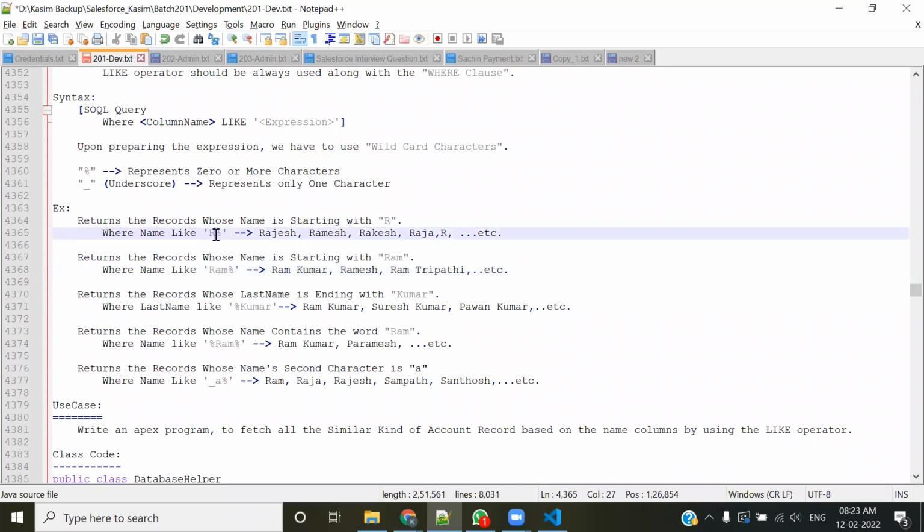Okay. Here we are defining the first character and then followed by percentage. Now, another possibility is that we could put the percentage in front of the name. Here I want any number of characters, but at the end it should have Kumar. So percentage means any number of characters, including one white space that is present here, followed by Kumar. Then Suresh Kumar, Pawan Kumar, something like this.